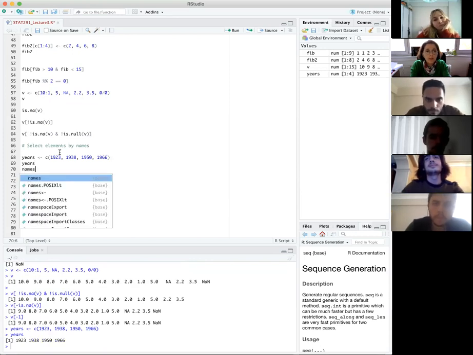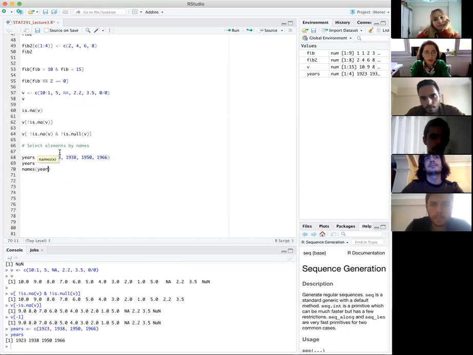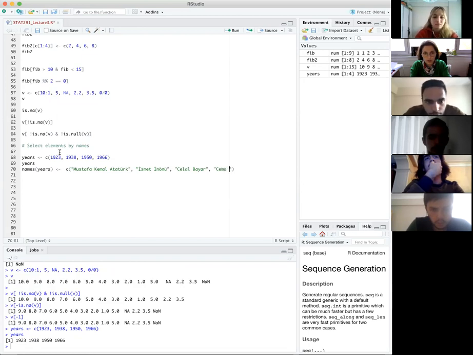And we want to give some names to my years vector, okay? So let's say I want to give some names in here. The first one is Mustafa Kemal Atatürk. The second one is İsmet İnönü. The third one is Celal Bayar. And the fourth one is Cemal Gürsel.